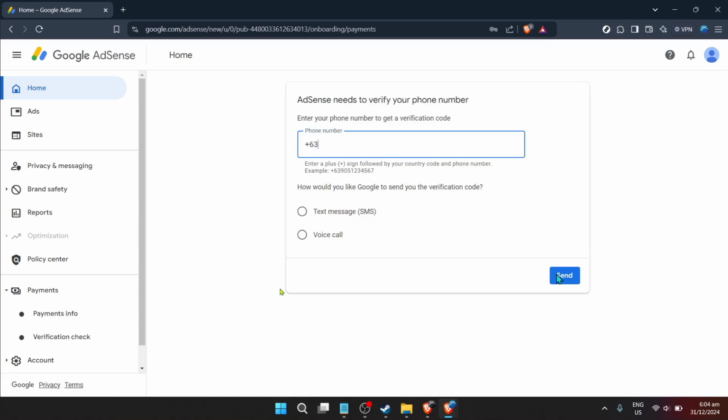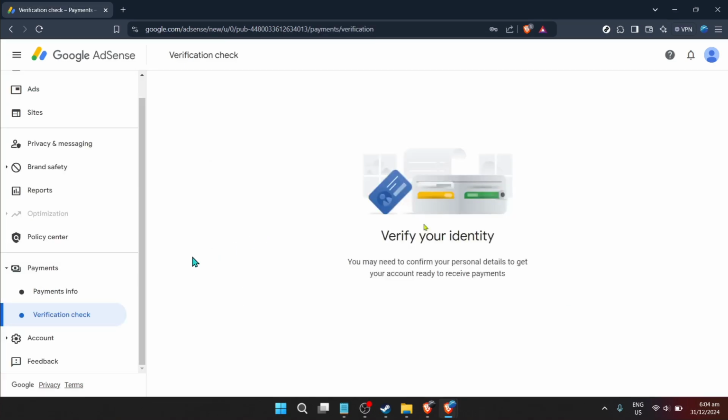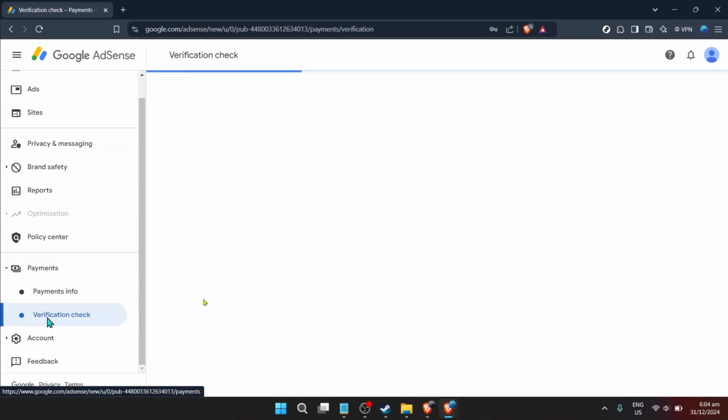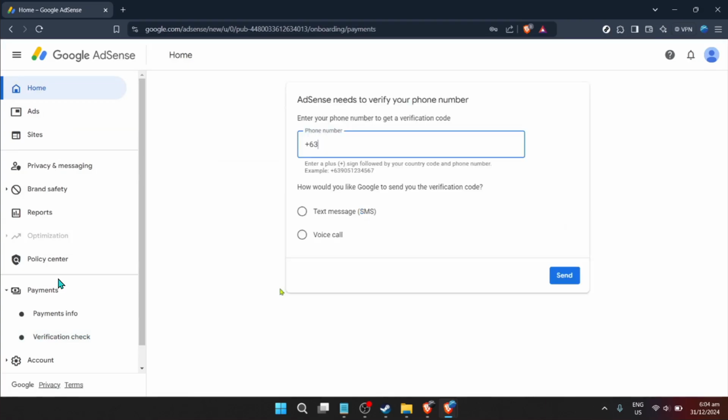If your verification is rejected, don't worry. Google allows you to try again by resubmitting your details with a clearer image or corrected information. Make sure the uploaded document is valid and not expired. A few tips to ensure a smooth verification process. Always use the same name and address across your documents and AdSense account.